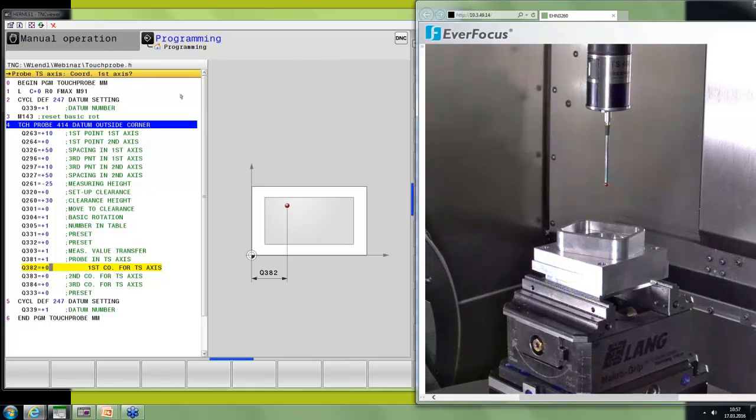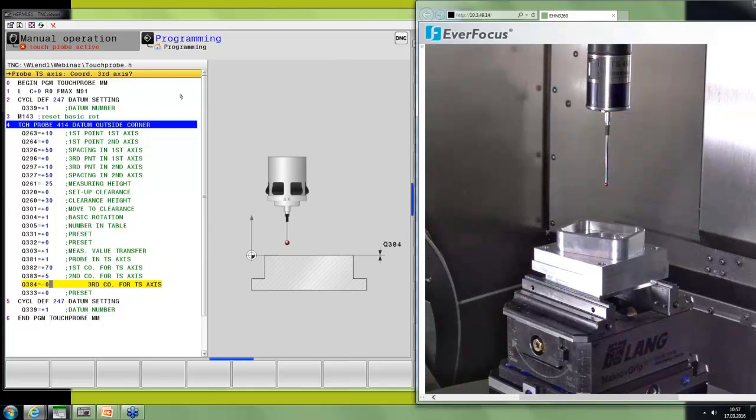And then I need to define the coordinates for the probing. So x70, y5, and the third is minus 20. So you need to define every value, where you want to do your probing.